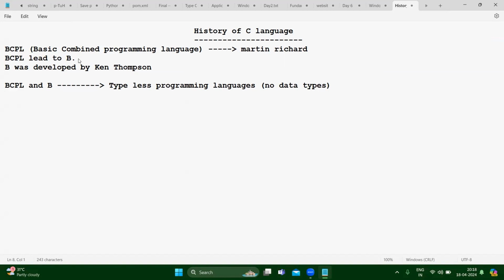In C, we have char, float, double, int, right? There are no data types like that in BCPL and B. So typeless means there is no data type. From B, they developed C. Who developed the C programming language? You already know it: Dennis Ritchie.